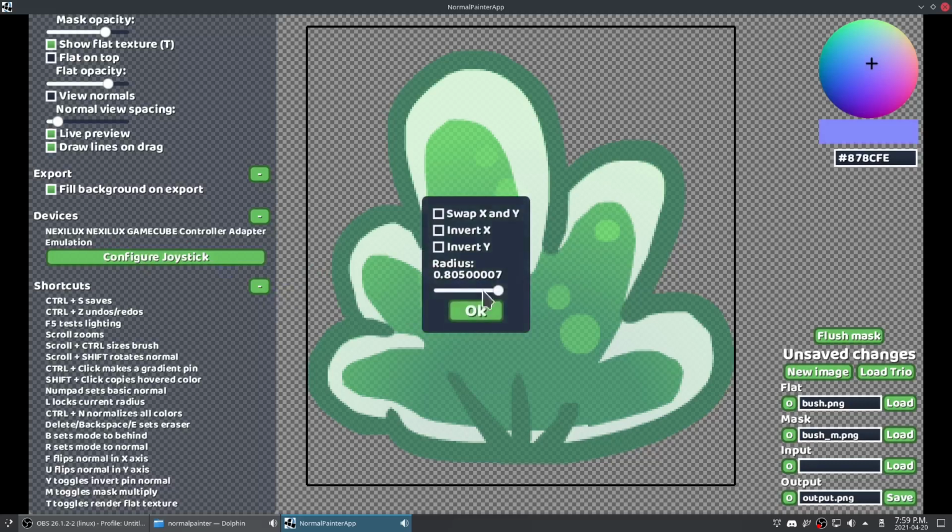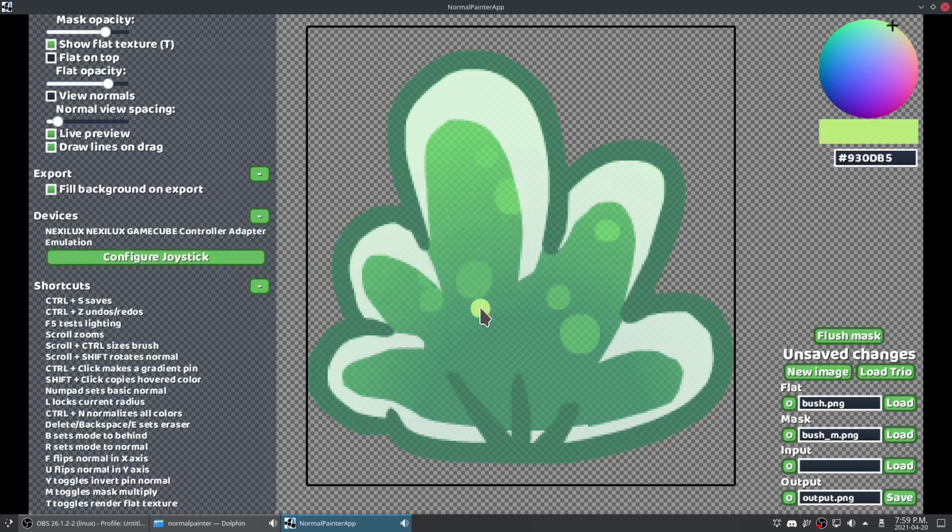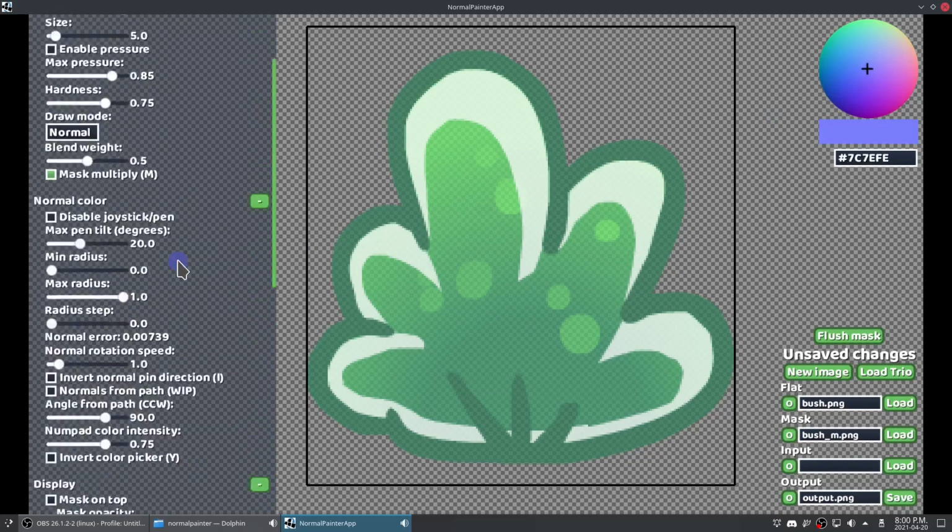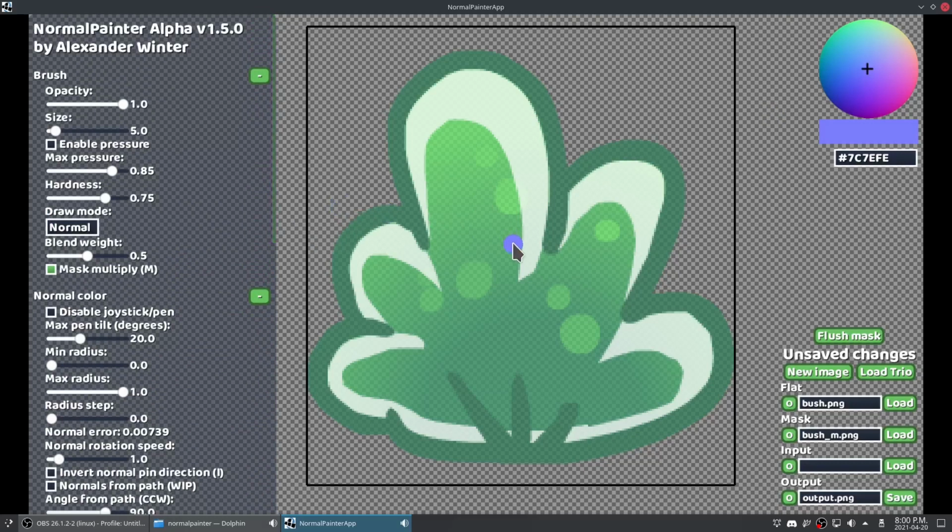And yeah, this is the joystick configuration. As long as you see your thing moving on the top right when you move your joystick, it should work. And yeah. So now onto the painting.